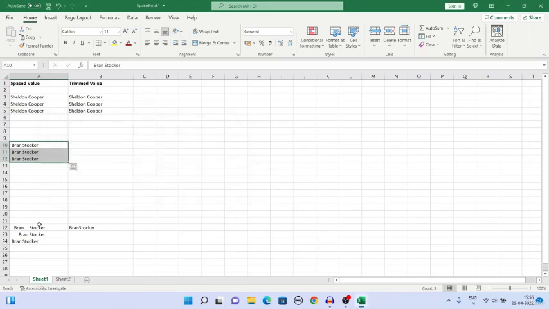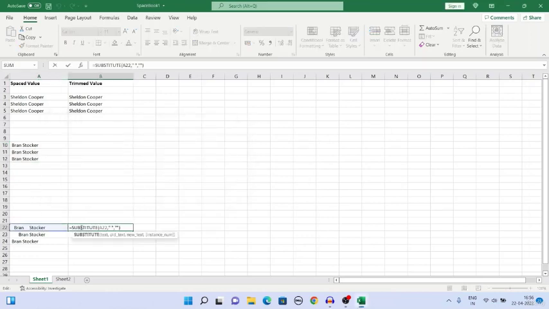Finally, let us see the third method to remove spaces in Excel. You can use the substitute formula to remove all spaces. This method works on the principle of replacing the space with an empty string. To trim the values of unwanted spaces, enter this formula in the destination cell or formula bar.